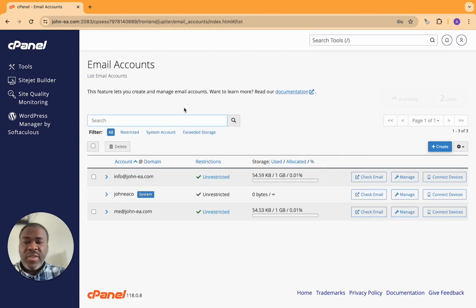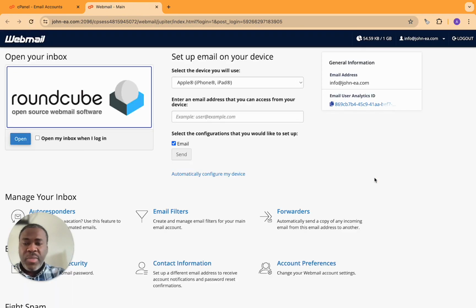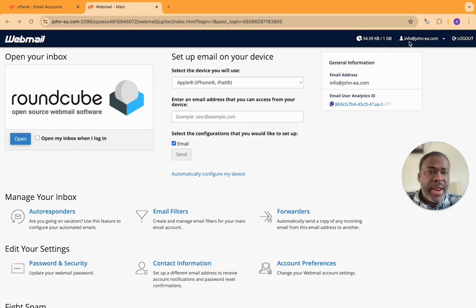Let's go back to the list of email accounts and let's access the email. So we want to access info@johnea.com. What do we do? We click on check email, and then it opens up in a new tab. You get this welcome screen that asks you to use Roundcube. Other email providers or other control panels will show you all the options like Squirrel Mail and a few other ones, usually about 3 of them. But in this instance, we've got only Roundcube. If you look on the top right here, you would see that we've got info@johnea.com. So that's what we're logged into.